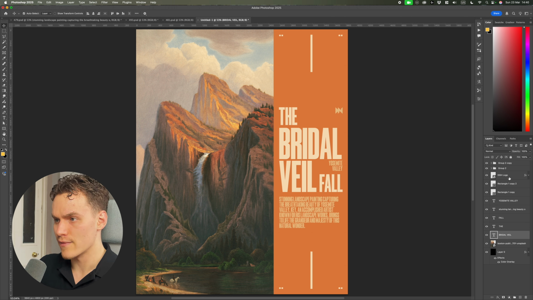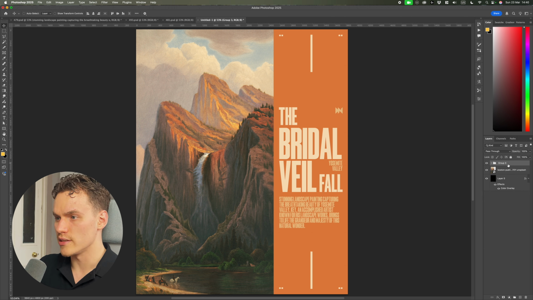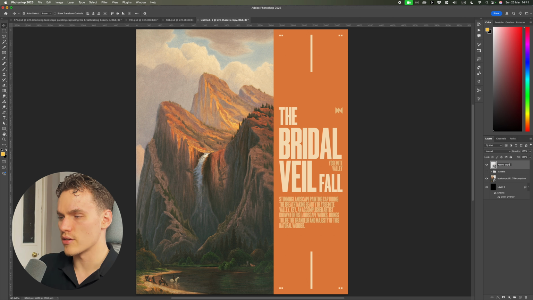So I'm going to highlight everything except for the image, Command G to group it, and just name it assets. And now I'm going to duplicate this and convert this to a smart object. Now the reason I do this is so that I can add on effects and I'm able to go back and edit them if needed. So with this layer selected, I'm going to come on to Filter, Distort, and Displace.